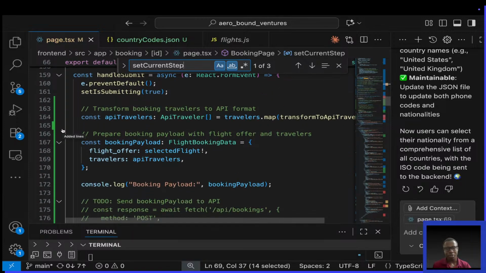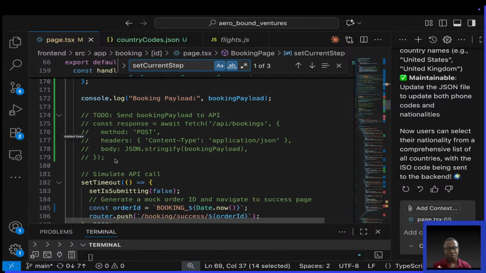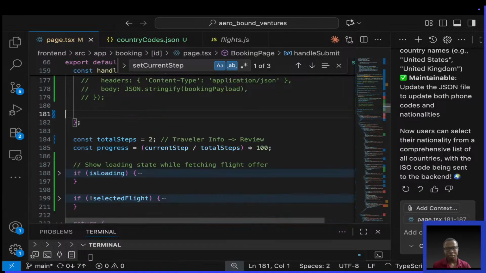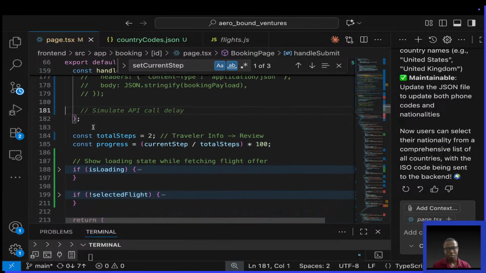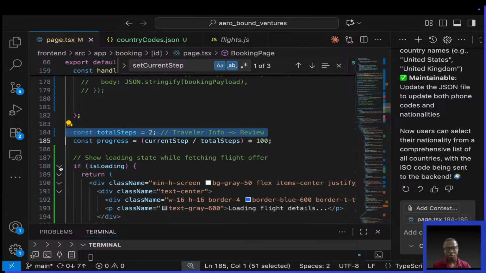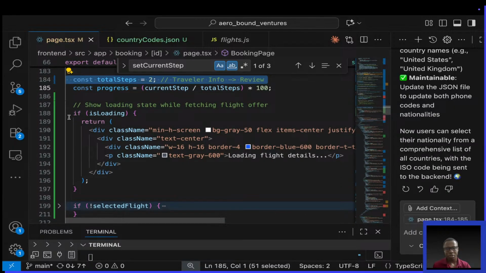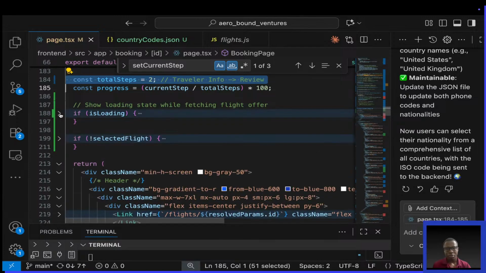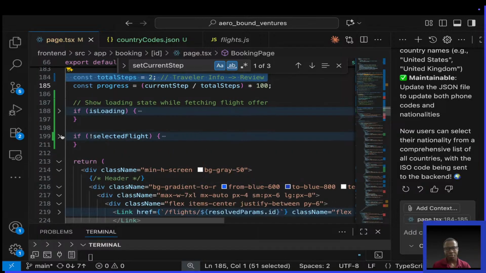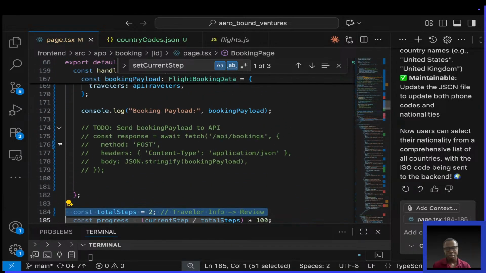Handle submit. I don't see what handle submit does. There's some function that we want to get rid of here. So they navigate to booking success. I don't need to do this now. Say total steps equals 2. If loading. Why do we fetch the flight offer? I think these are things I had earlier on. Let me first leave this. I know what that does.